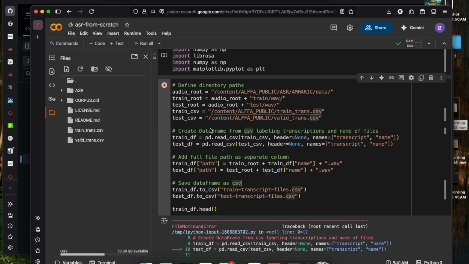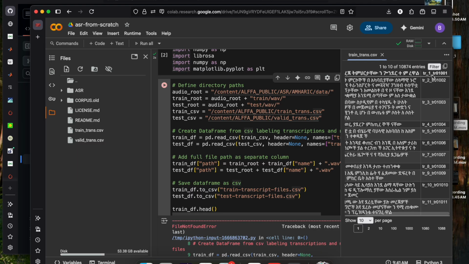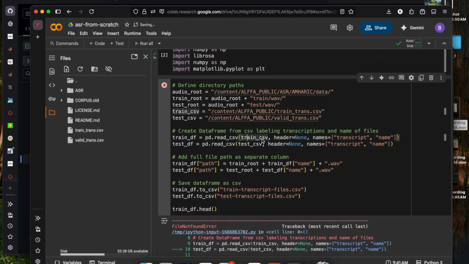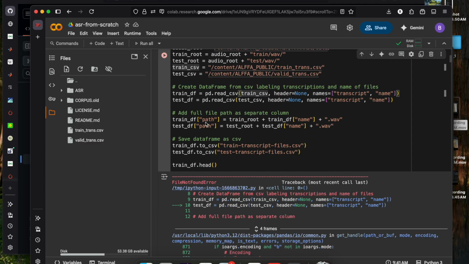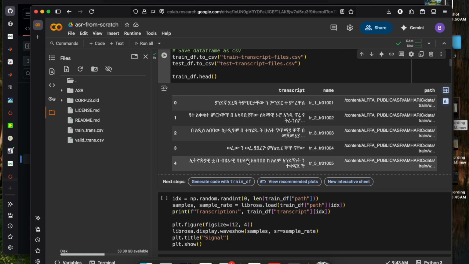We're going to create a data frame that takes this path of the CSV. Let's look at the CSV very shortly. What it does is just segment the name of the WAV file and the transcripts into a CSV file. So it takes that into the data frame and it names one of the columns transcript and the other one name. To this data frame, we want to append a separate column which takes the name and adds the .wav and also takes in the root of the file. If we run this, we'll see that we get this nice data frame. It has a transcript and the path of the WAV file.